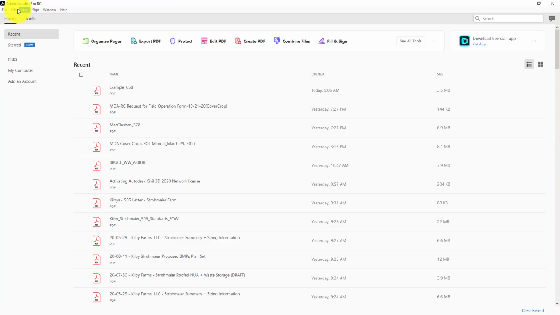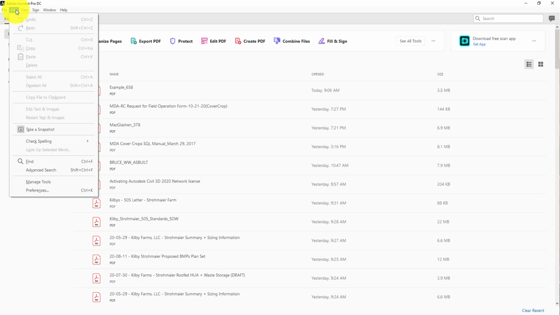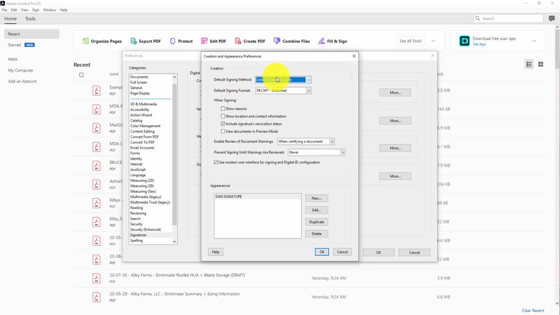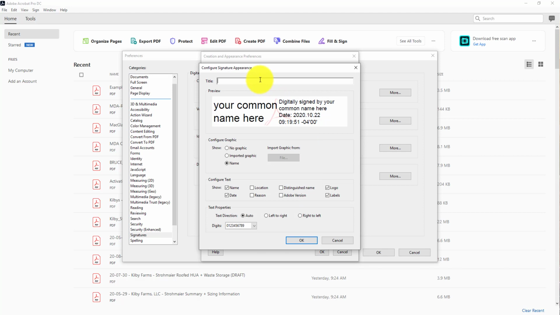So with Adobe open, you want to go to your Edit tab, Preferences, go down to Signatures, and under Digital Signatures, Creation and Appearance, go ahead and click More. Again, you have the defaults up here. Go ahead and keep those the same. I'm going to go ahead and create a new one, and I'm just going to call it Example. So I'm going to leave everything the same: name, date, logo, labels, auto for the text direction.